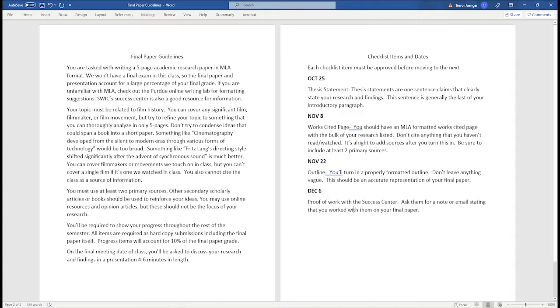Since this is an online class, we don't really have a last day of class, but we do have a last week of class where you're probably finishing most of your final exams. There's no final exam in this class. It's just the paper, but then there's also a presentation on the paper. So you have a 4 to 6 minute presentation on the findings that you made while researching your paper. It has to include some kind of audio-visual element.